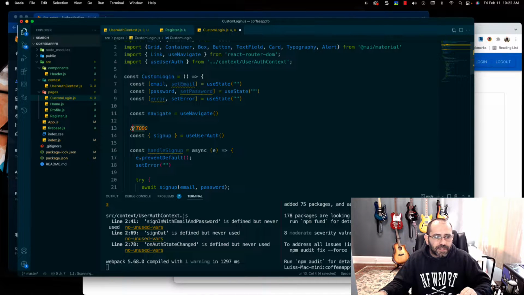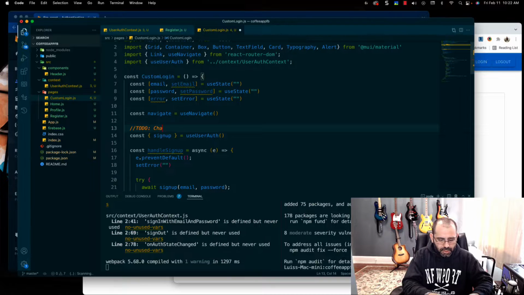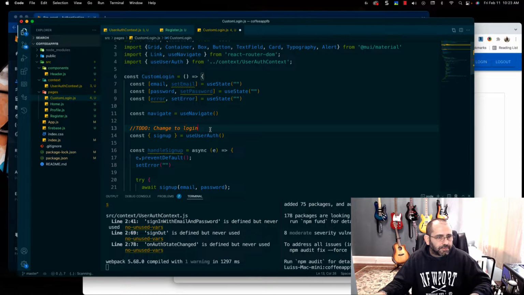If you notice why it's yellow like that, it's because I have a colorizer for my comments. Go to my extensions video and you'll see what I mean. So the to-do is going to be: change to login service.